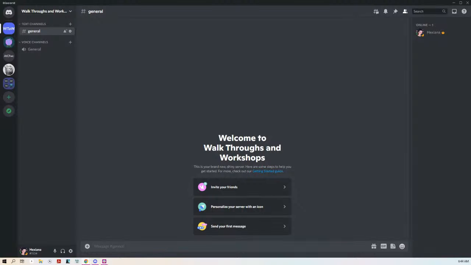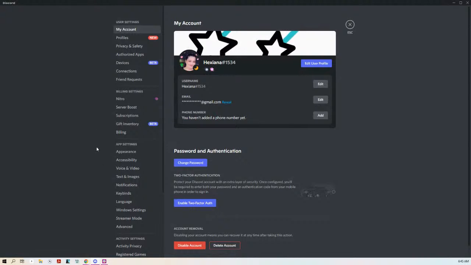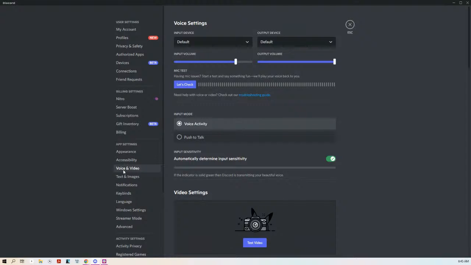And so we're going to start out with some settings, because before you can join a voice chat, you need to make sure that your equipment is set up. So down here next to your Discord name and a microphone and a headset, there's a little wheel. We're going to go into the little wheel and go down here to voice and video. And this is going to bring up your settings for voice and video.